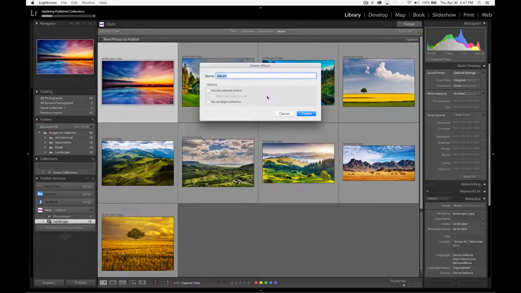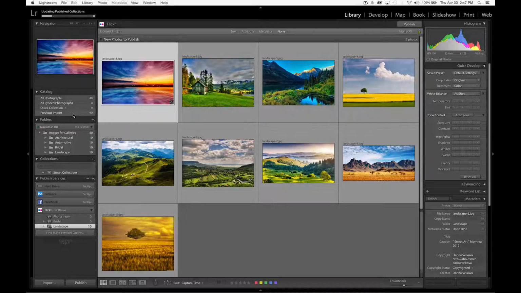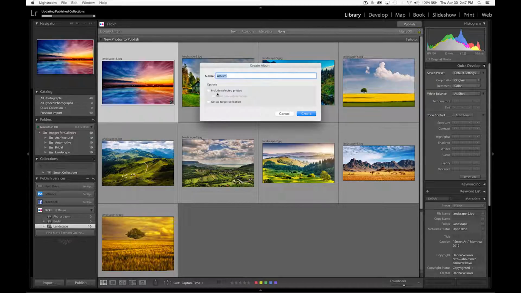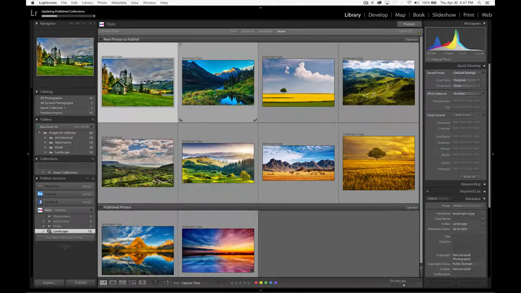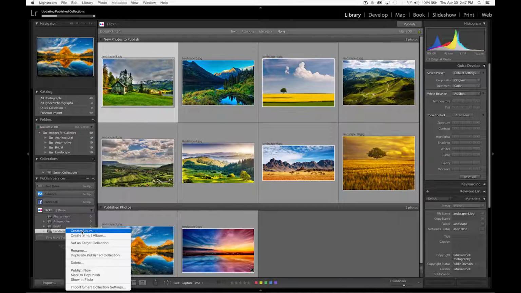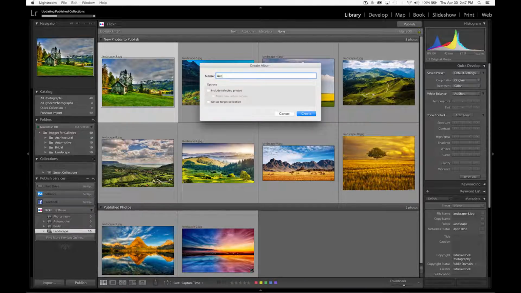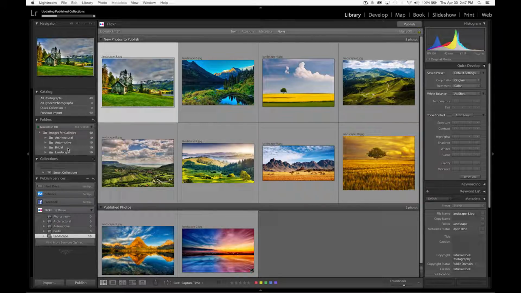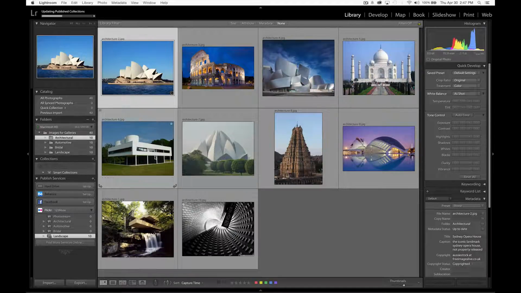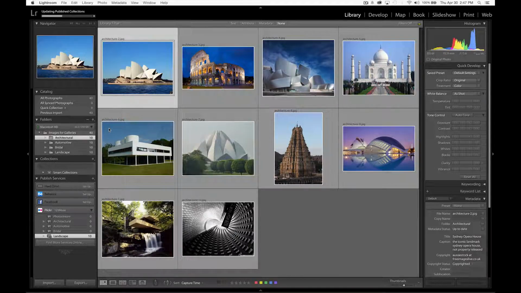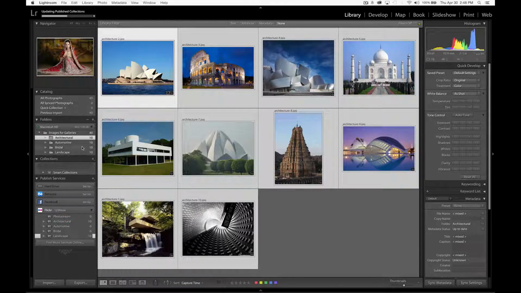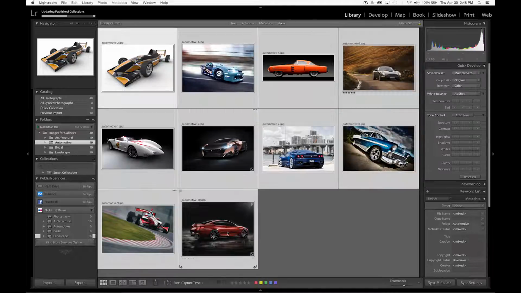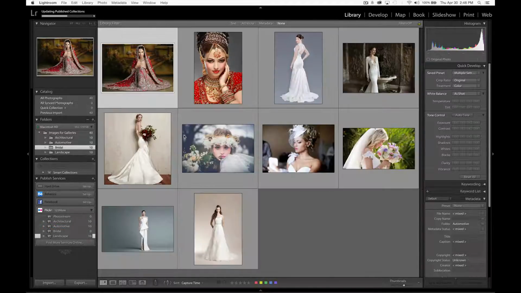So we're going to create our bridal gallery. We are going to create our automotive gallery. And we are going to create our architectural gallery. And we're going to do just the same for these. I'm going to go to the architectural folder in my library section, select all of those and drag those over to my architectural album. I'm going to go to my automotive, drag those over to automotive, go to my bridal, drag those over to my bridal.